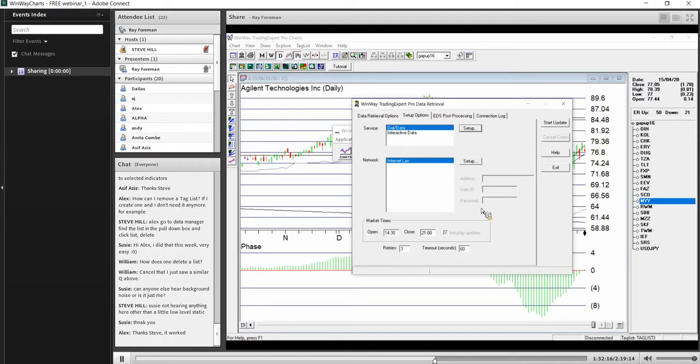Email me at support@winwaycharts.com and I will arrange for you to be upgraded, and you can still use your trial and all the functionality will be exactly the same, but you'll be ready to go with dial data when you choose to subscribe.